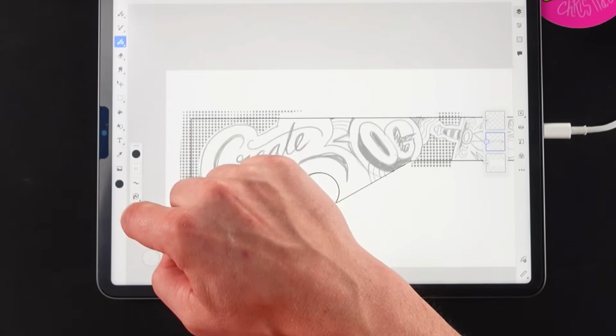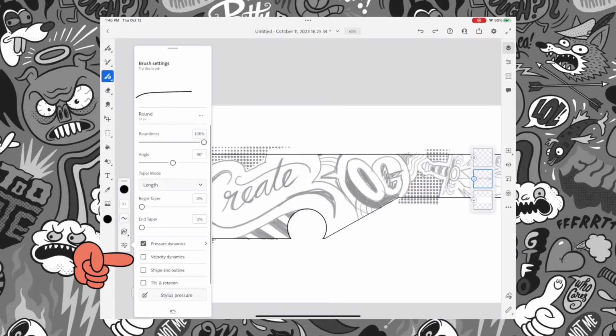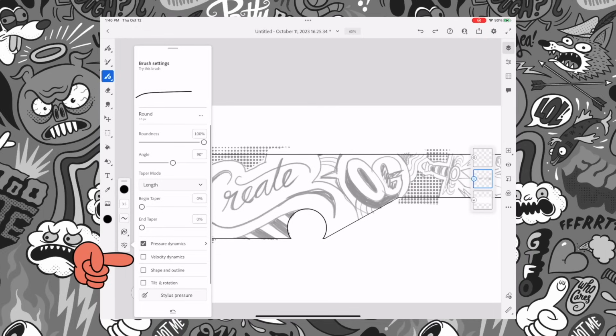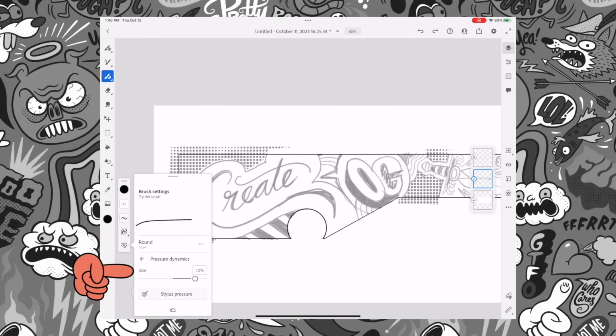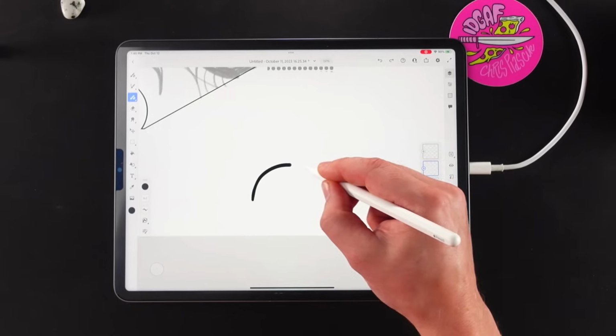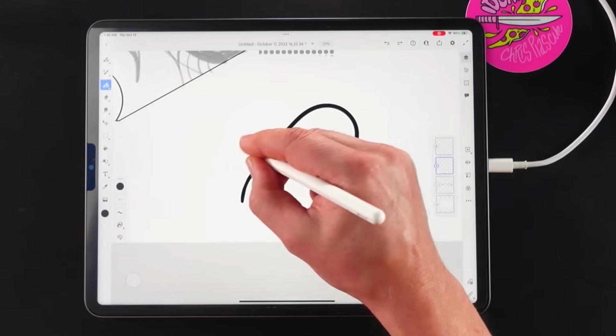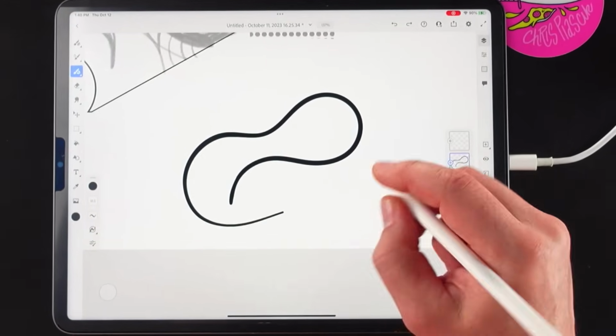All I did to customize it was to uncheck the velocity dynamics because I don't want the line to change based on how fast or how slow I'm drawing. And then I just lowered the pressure dynamics to 72%. It sounds precise, but it was sort of willy-nilly. Basically, I just wanted to have a somewhat consistent line with the ability to slightly taper when I want to.